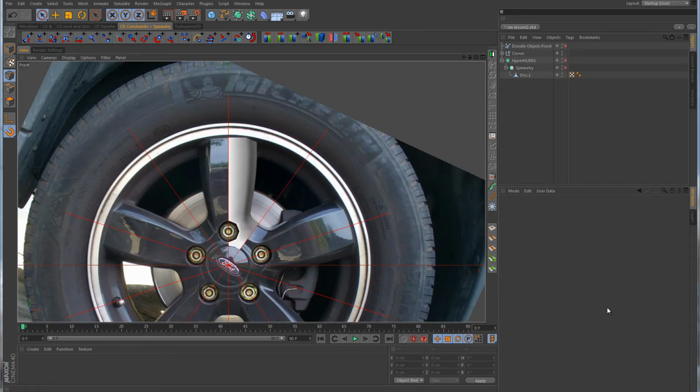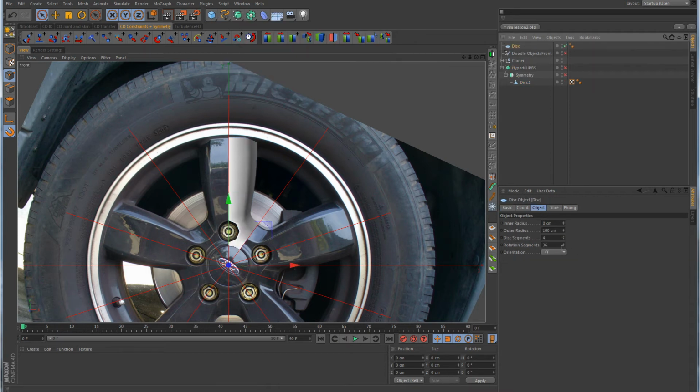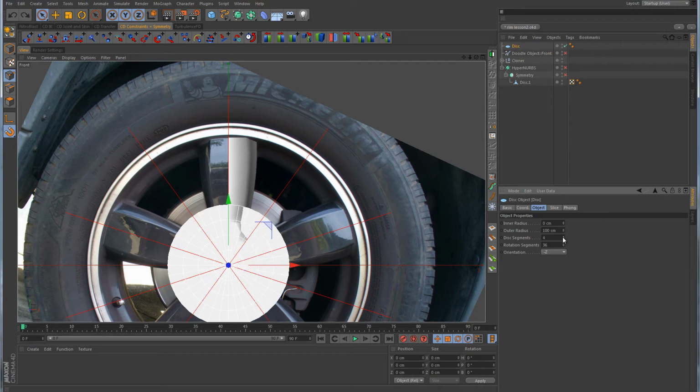Okay, so now we need to address the issue of this round outer lip and also that inside part, which is right in there. So instead of extruding off of this piece of geometry here and extruding that around, what I'm going to do is just bring in another disk and use that. So let's create another disk, change the orientation to -Z, bring the disk segments down to 1, and the rotation segments, we'll take that down to a value of 20.